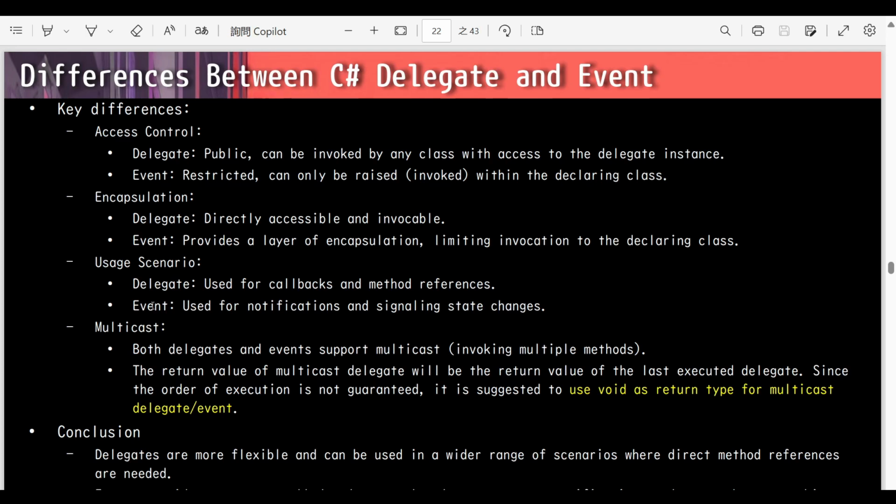Just like that, you can only invoke an event within the declaring class. But that is a good behavior. We wish to have it. So events provide a more controllable and encapsulated way to manage notifications and state change, making them ideal for the publisher and subscriber pattern.